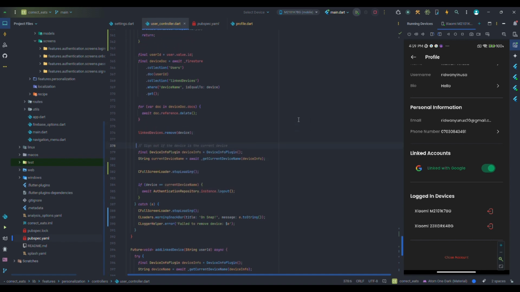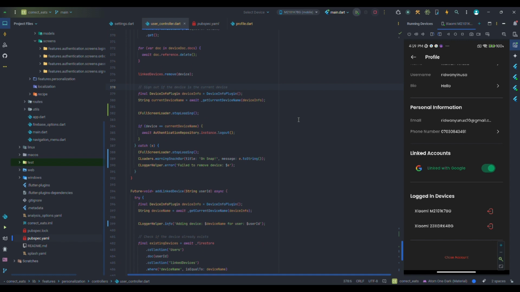So the next logic which we need to also look into is, let's say this currently signed in device is a device that needs to sign out. Let's say I'm trying to remove the device which I'm currently signed in on. So let me do a quick test so you can see. When the user clicks the first device, which is Xiaomi M2101K7BG, which is the model of the device, let's try to remove this device. And this is the currently signed in device as well.